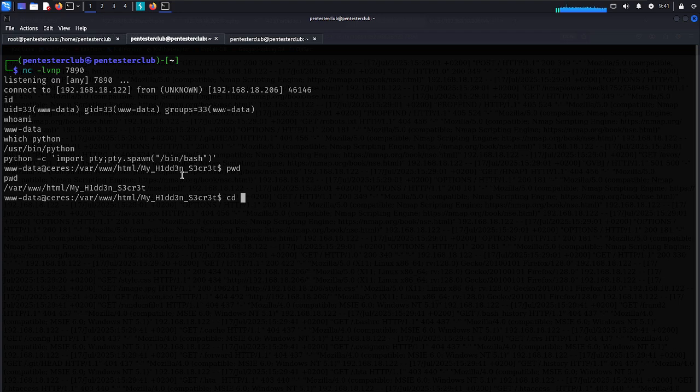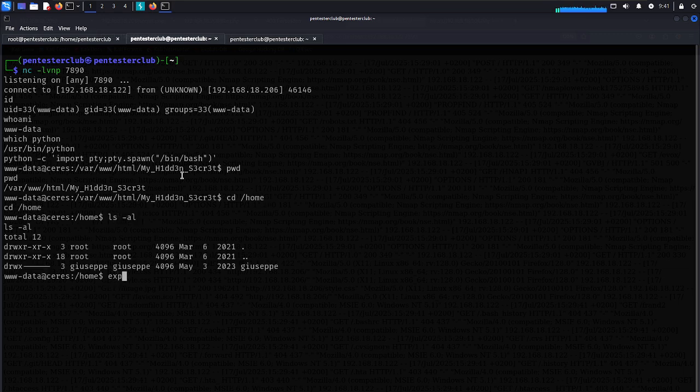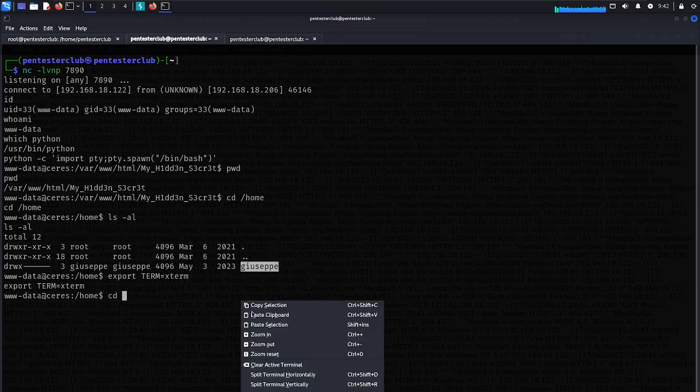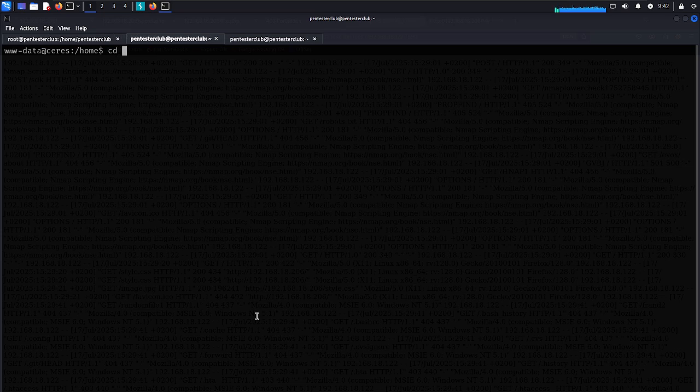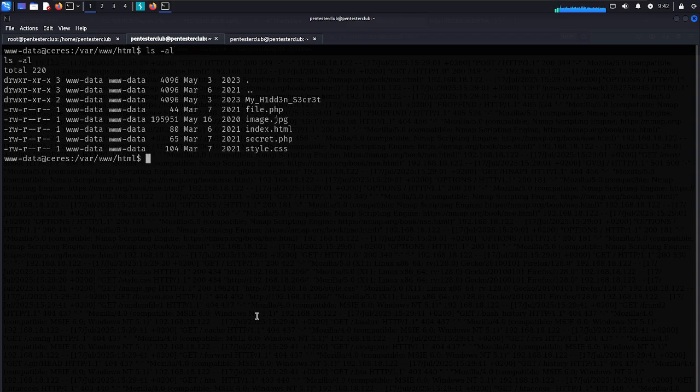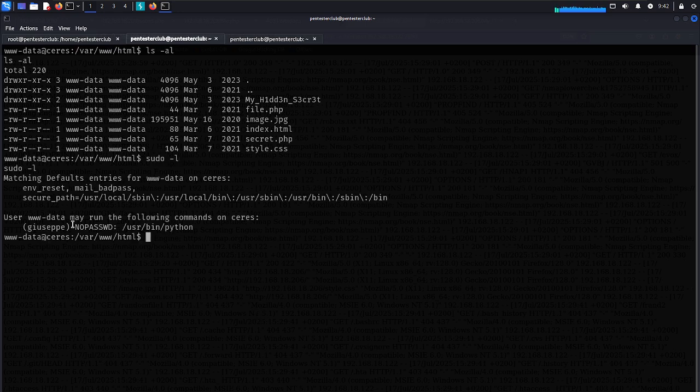Now just type here cd to the home directory. Let me just type here export TERM=xterm. Now we would like to go into this. Permission is denied. Okay. If permission is denied, now just type here cd /var/www/html. Then let's just type here clear, ls -l. Now let me just type here sudo -l, where it has no password and it was written in Python also.